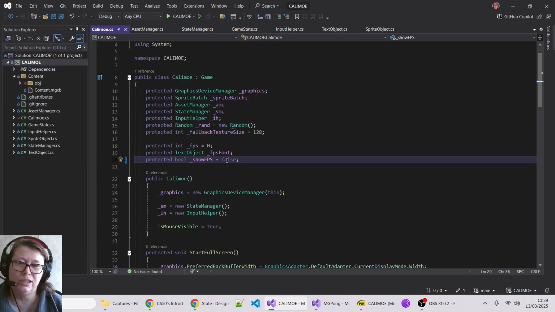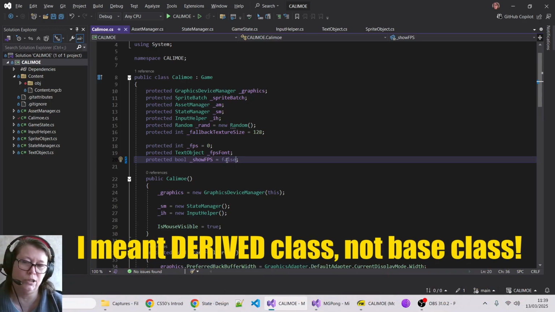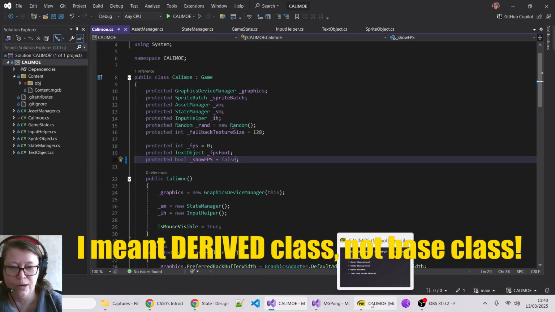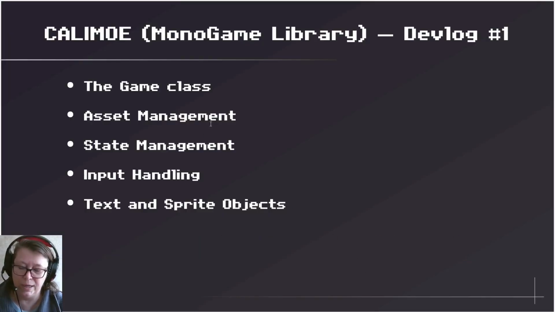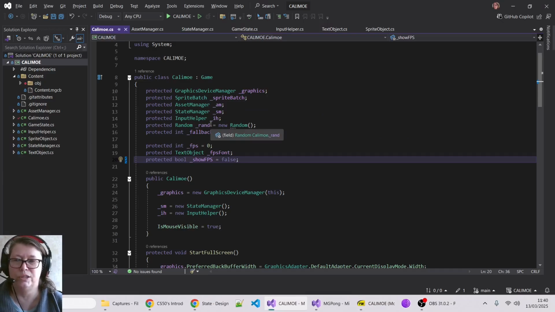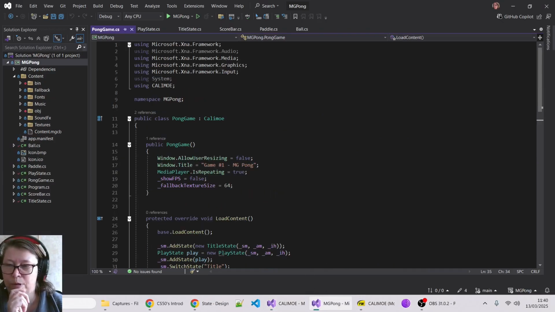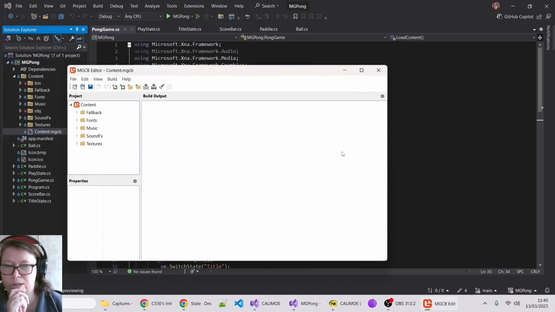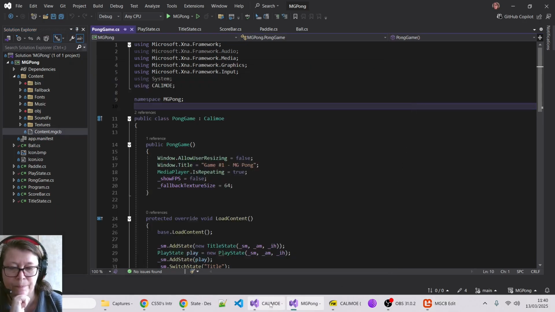But the main thing this does is have other classes which are going to be used as helpers. The first one is the asset management. In any MonoGame game, I wish they didn't call it MonoGame, you've got this content builder tool which comes with it, and this allows you to load up all of your various things. So I've got fonts, music, sound effects, textures. I've also got something called fallback, which I'm going to talk about here in this asset management.